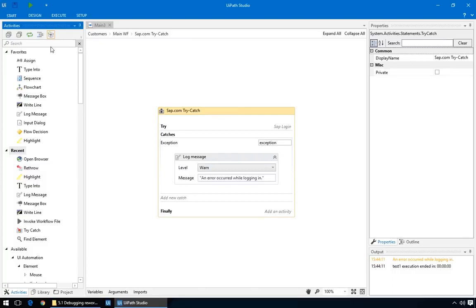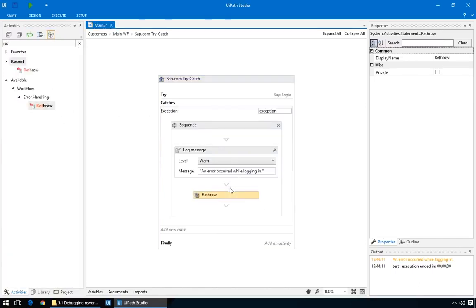In other situations though, continuing the workflow may not be the desirable behavior, and after logging the exception, you may want to actually display the error message and stop the execution process entirely. To do that, simply add a rethrow action that will pop up the error.